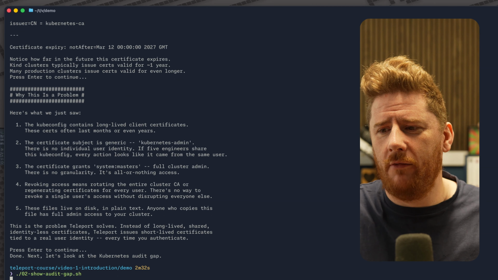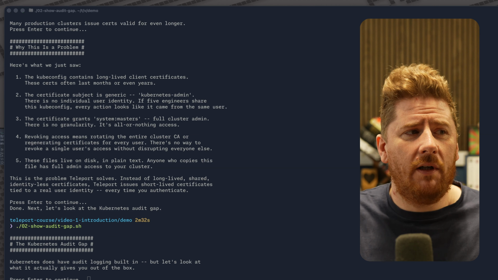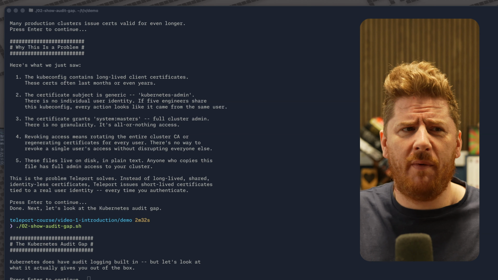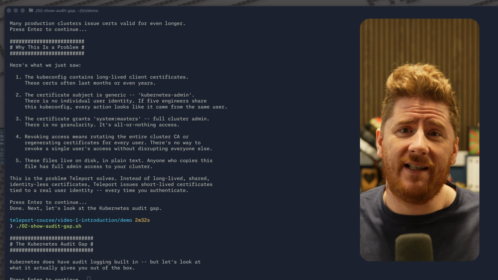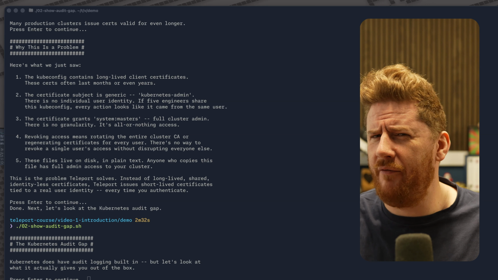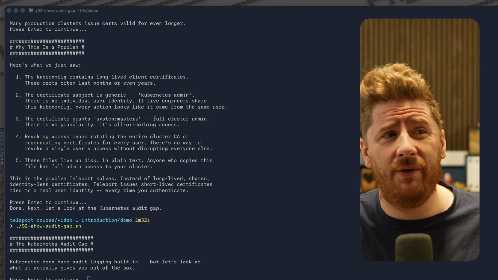Now, what about the audit gaps? What do I mean by audit gaps? Well, Kubernetes does have audit capabilities, but they only work well when every user has a unique identity. When everyone is sharing that same kubernetes-admin identity, it's hard to tell who did what.